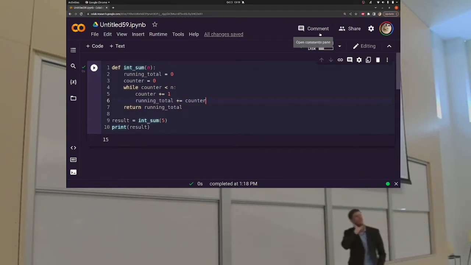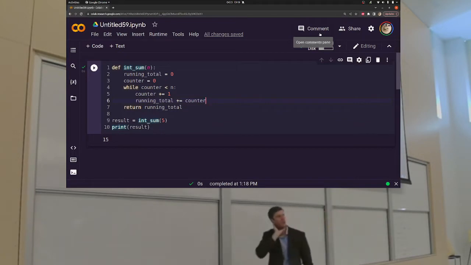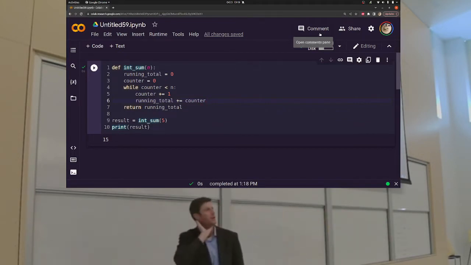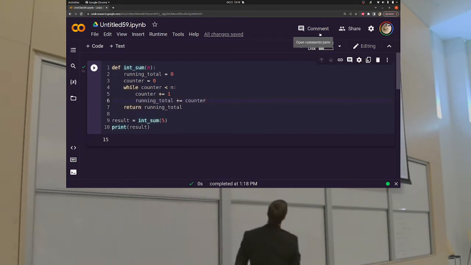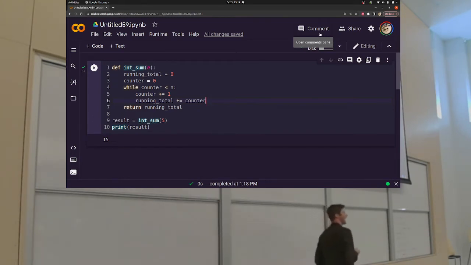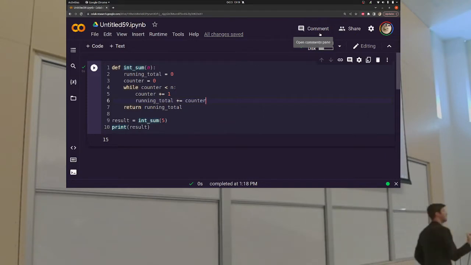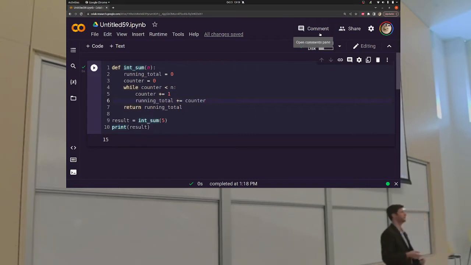The difference here is the first time through the loop, counter is 0. It's true that it's less than n. I immediately add 1 to counter, so it becomes 1 before I add anything to the running total. So where before I was adding 0 to the running total, which is useless, here I just enter the loop when counter is 0 and immediately make it 1 before I use it to add anything to my running total.